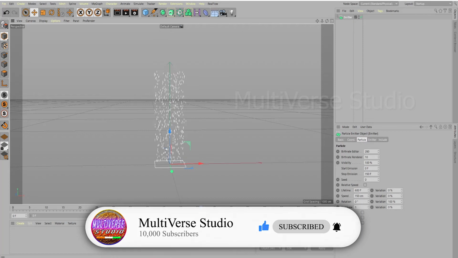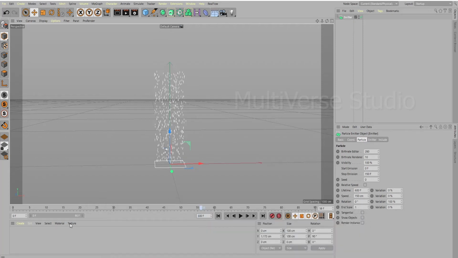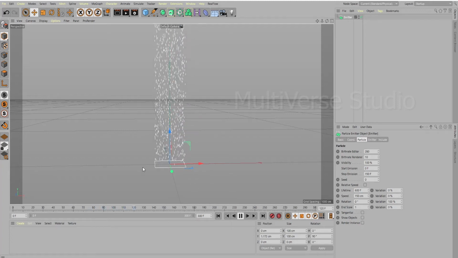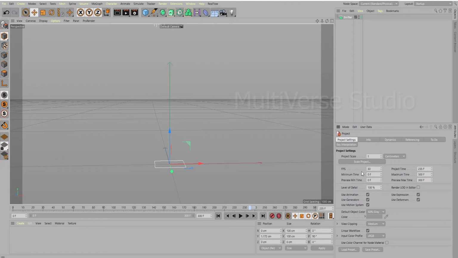Now I'm going to increase the timeline to 300 and let me drag this to the end of it. So now the timeline has become 300 frames. That means 10 seconds because our project is 30 FPS.